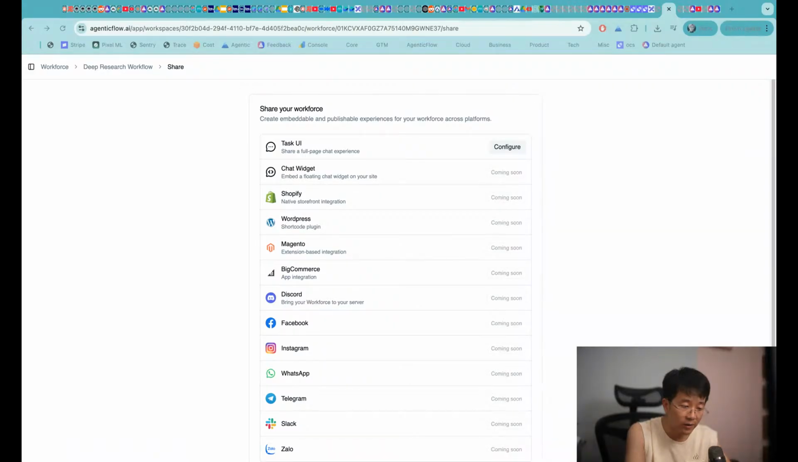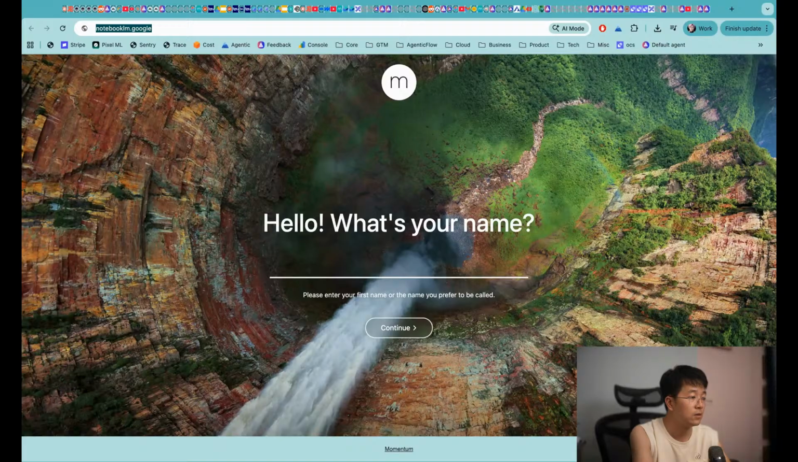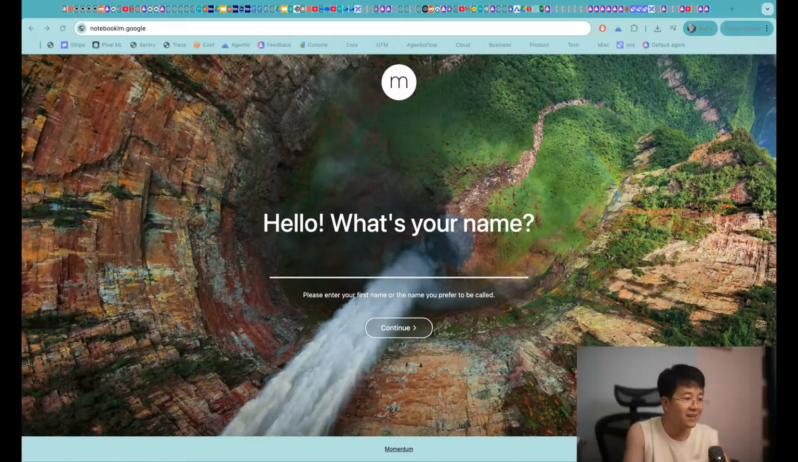How do I create the verify? I'm using NotebookLM by Google. Okay, NotebookLM at Google. So this is, yeah, it's just one click. It's very simple to use.